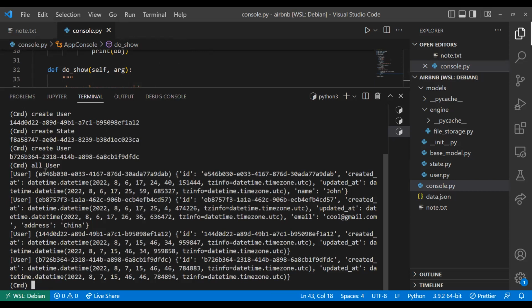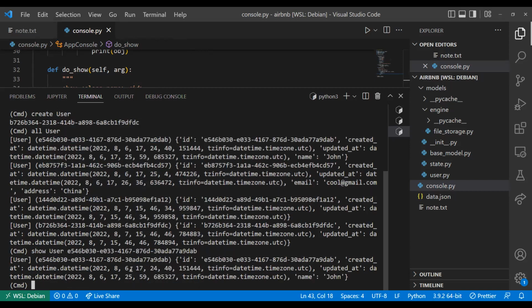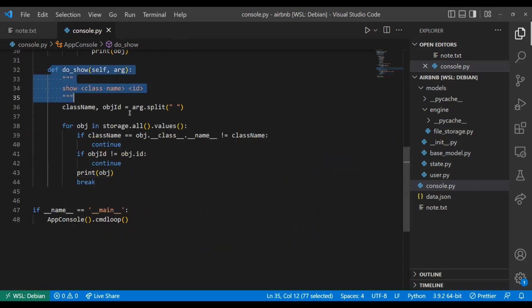Now, what we want is to display a particular user. So I'm going to copy the ID of one of these users, then say show User, then we pass in the ID. And what you see here, when you type in the command show User with the ID, we see that there is a single user displayed in the console. So that's what this function does.